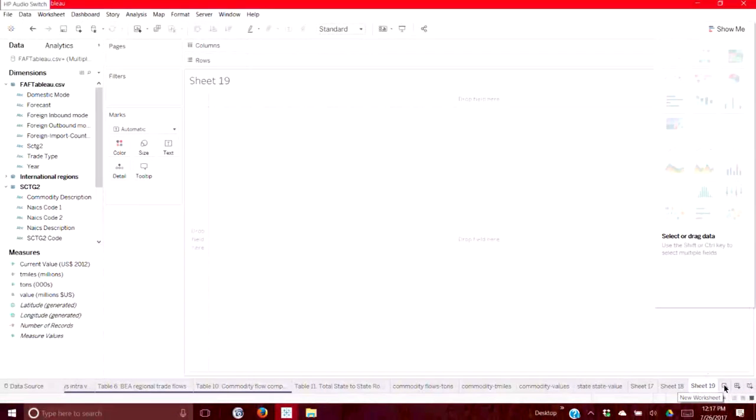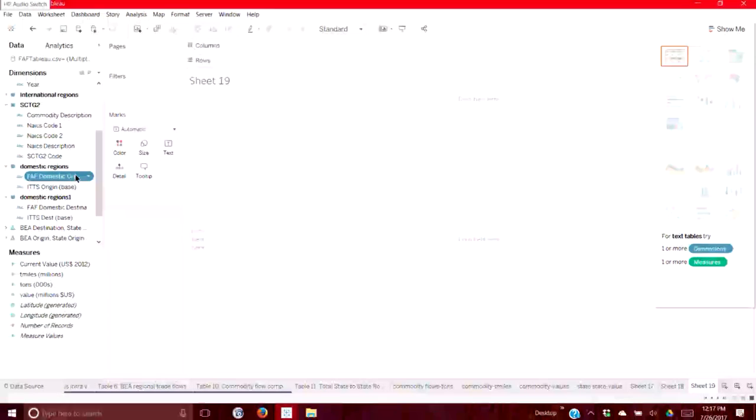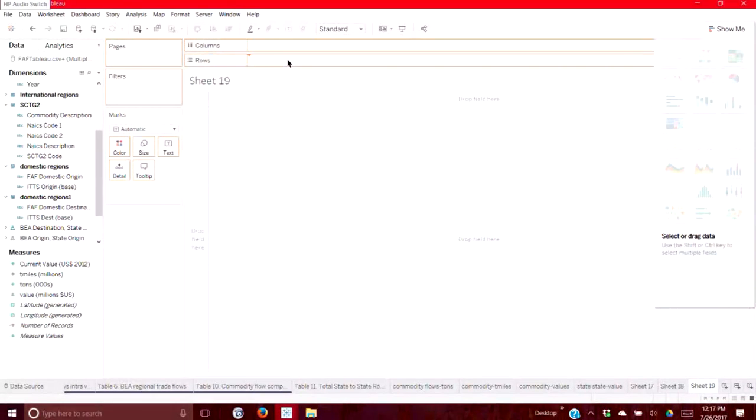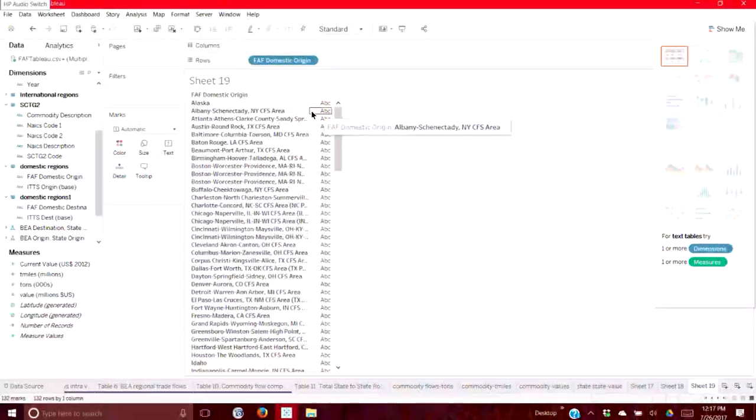Now what we're going to do is go to dimensions, and go down to the domestic. Okay, so now we have domestic regions. We're just going to grab the FAF domestic origin and drag that into the row. What you're seeing here is all of the FAF zones that have a shipment that had an origin in Missouri, because I know what the data is.